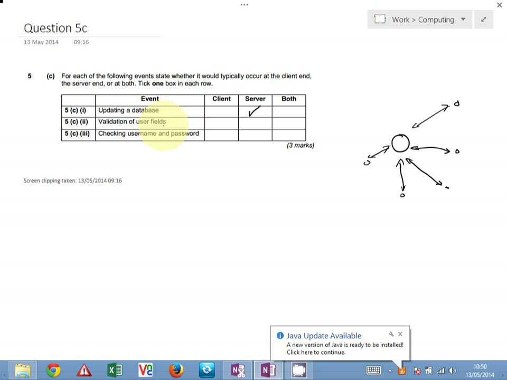Validation of user fields. Validation means checking to see it's sensible. User fields is the data that users type in. So a user field might be the number of boxes of chocolate that somebody is ordering from Amazon. Validation will probably happen on the client because when you're ordering something online, your web browser often checks to see if you've typed in something sensible. Like it will tell you if you've typed in an invalid email address or something like that.